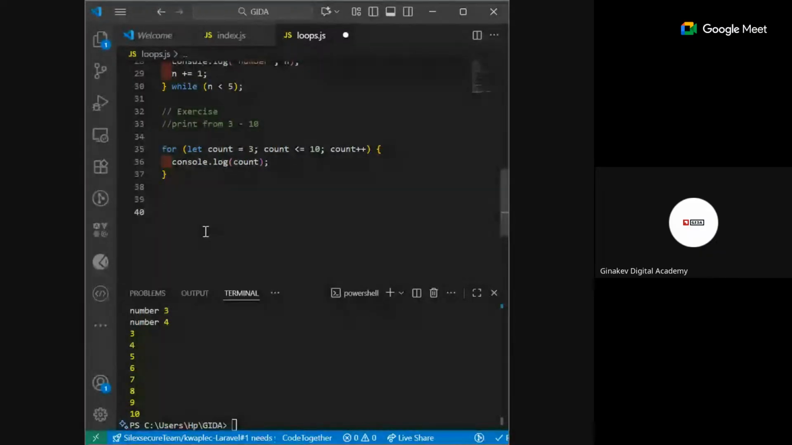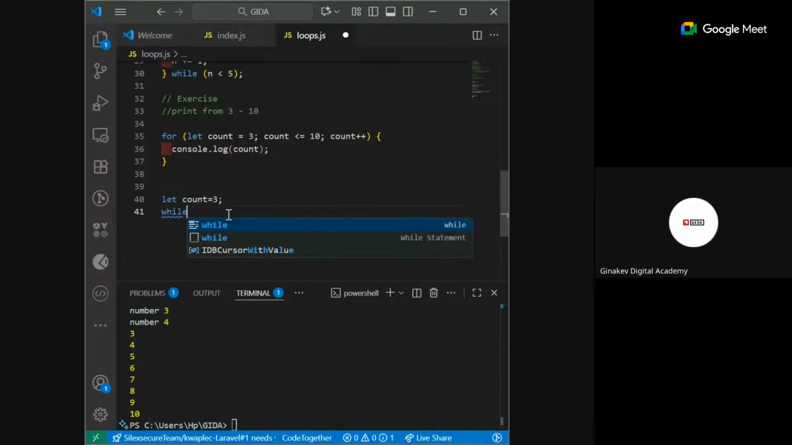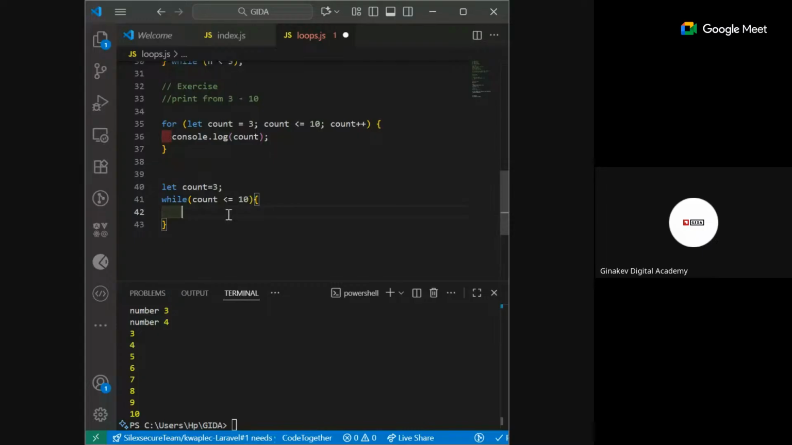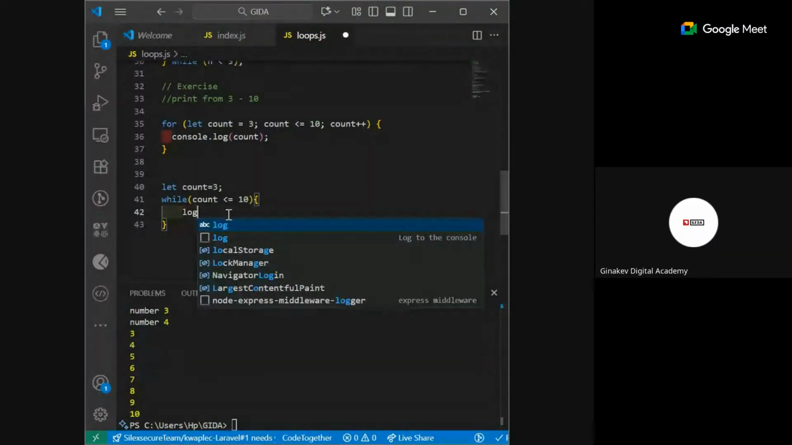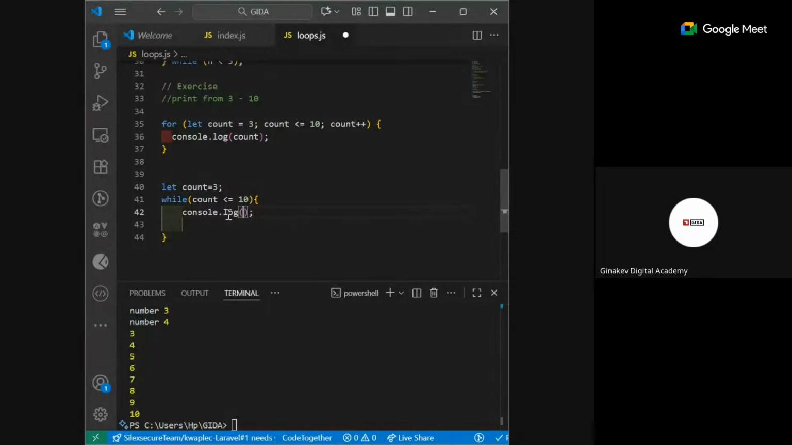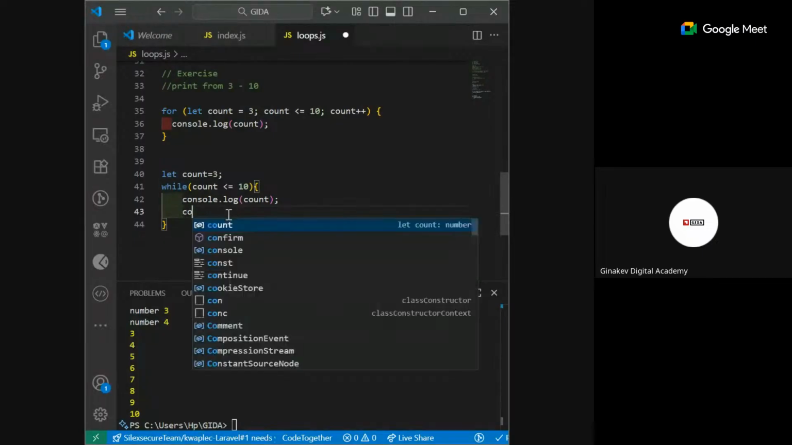So now let's do the same for the while loop. How do we do the while loop? We say let count equals 3, the initial value, don't forget that. And we say while count is less than or equal to 10, then the block, then the code, which is log count. And don't forget your increment, count plus plus.